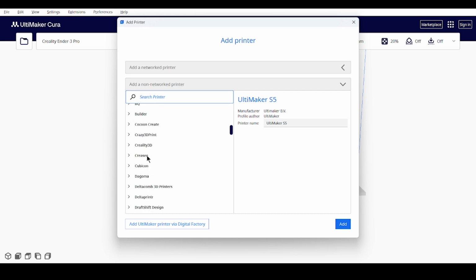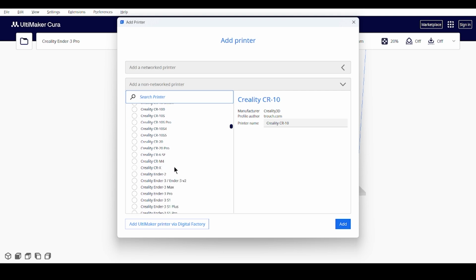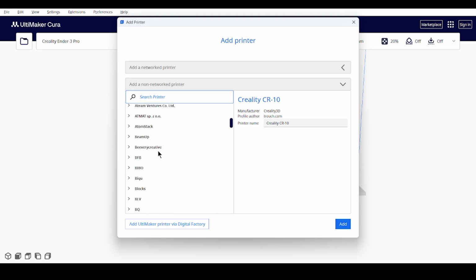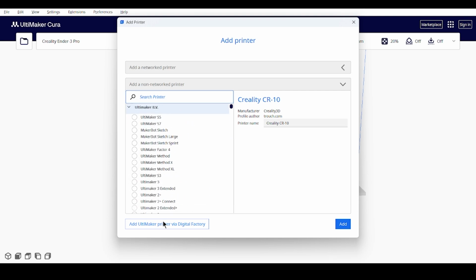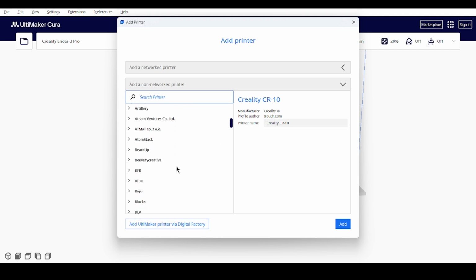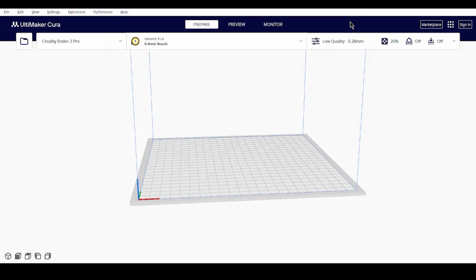This is not every type of 3D printer. There are a few that I know for sure aren't on here. For example, Bamboo Labs, they don't have a preset on Cura. There are other free software that you can use for that one, and we'll go through that in later videos. But for now, this is how you would set up a non-network printer. And if you had a network printer, obviously you'd be able to find it over the network through those options.